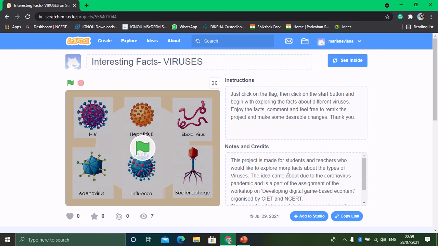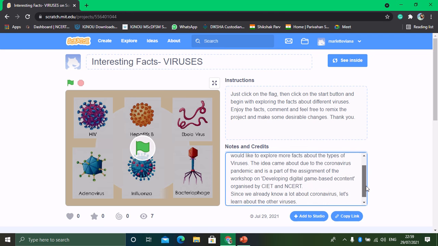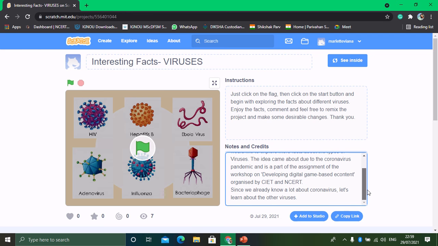This project is made for students and teachers who would like to explore more facts about the types of viruses. The idea came about due to the coronavirus pandemic that is going on, and it is a part of the assignment of the workshop on developing digital game-based e-content organized by CIET and NCERT. Now, since we already know a lot about the coronavirus, let's learn about other viruses.